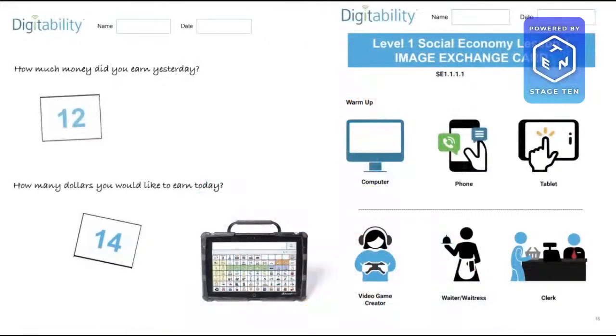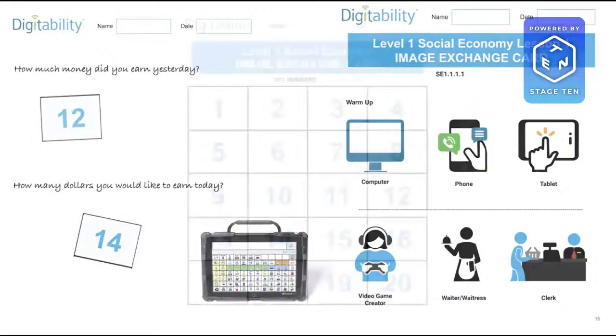In order to give Jonathan the opportunity to respond to the warm-up questions, he should be given access to both his AAC device and the image exchange cards that are included in every lesson of Digitability. For the warm-up, there are cards with numbers to answer the questions about dollars earned, and there are cards to match the prior knowledge questions that are individualized to each lesson.